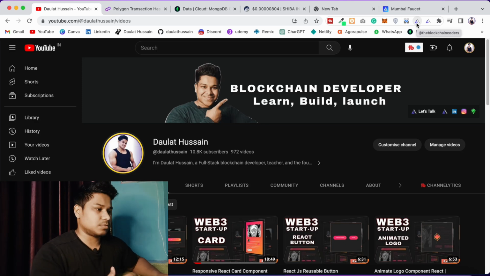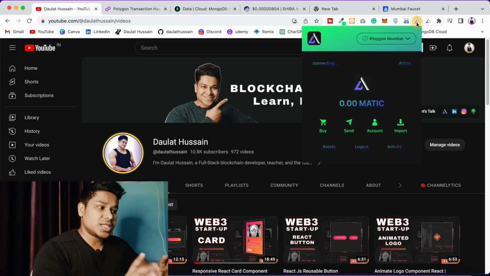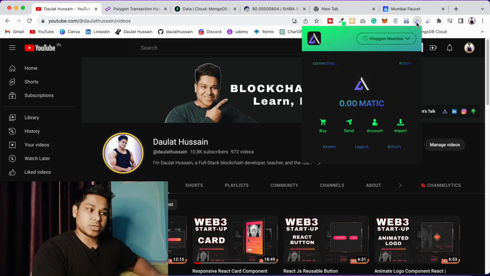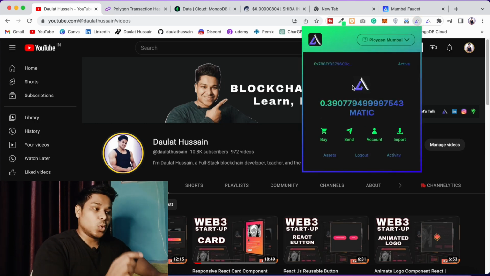So how would I fetch that? It's not going to work, definitely. But you can see already that I'm logged into the application. So the data we have stored locally is working fine. We are able to get the balance, and here we can fetch the balance.